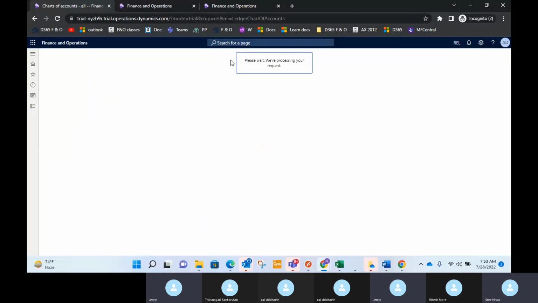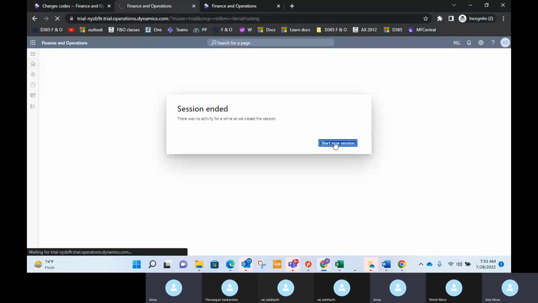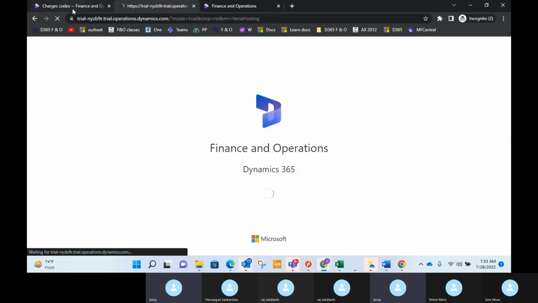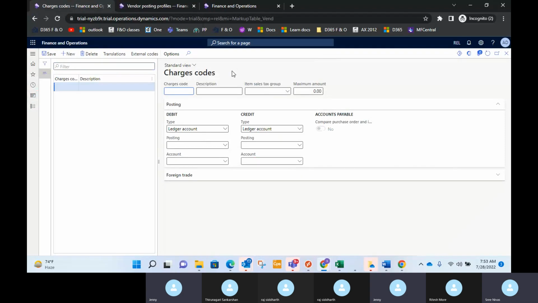So before we configure, I will quickly show you how it works in USMF. So let's say you want to create a new charge here, for example, transport. See, there is a maximum amount also here. So if you want, you can enter it here.